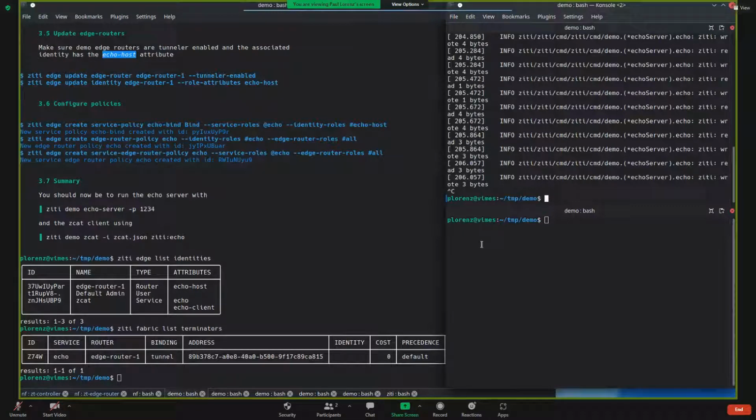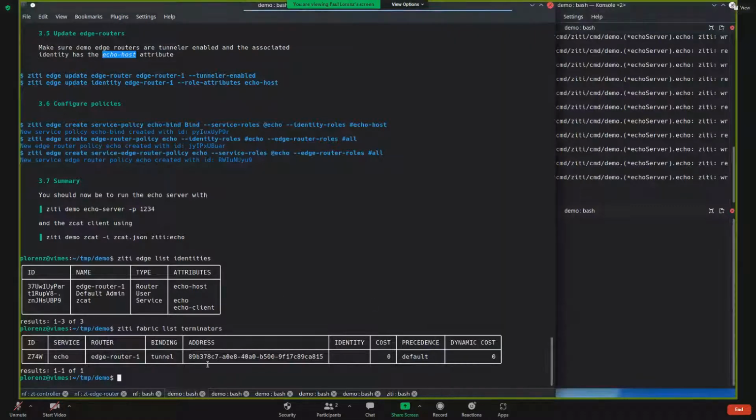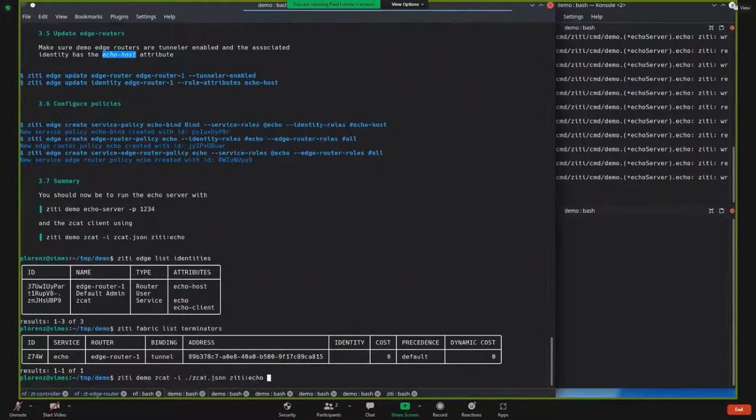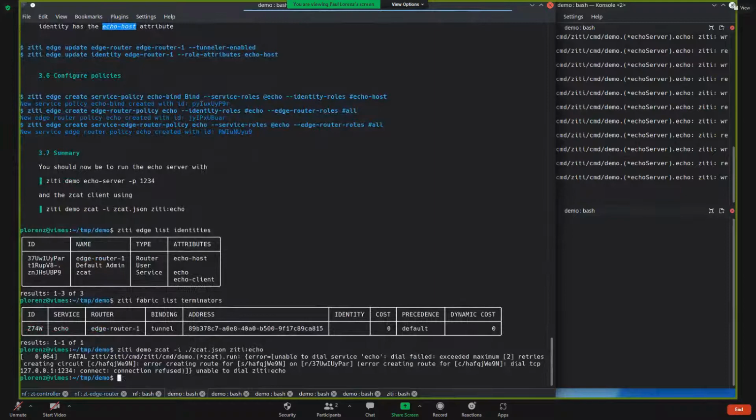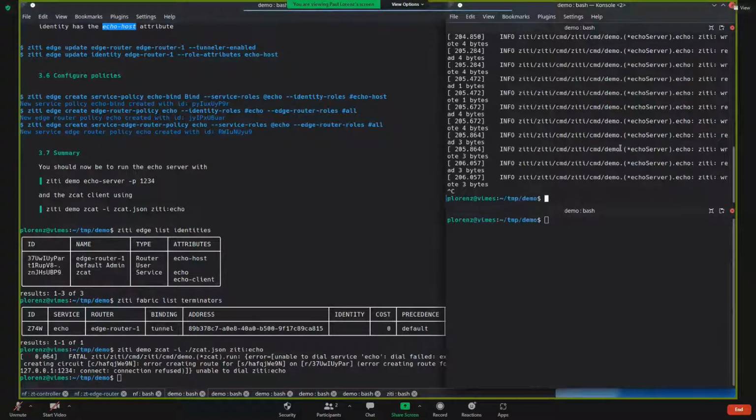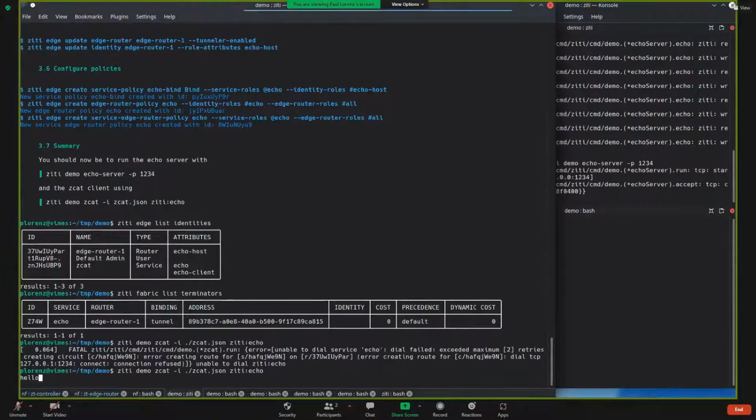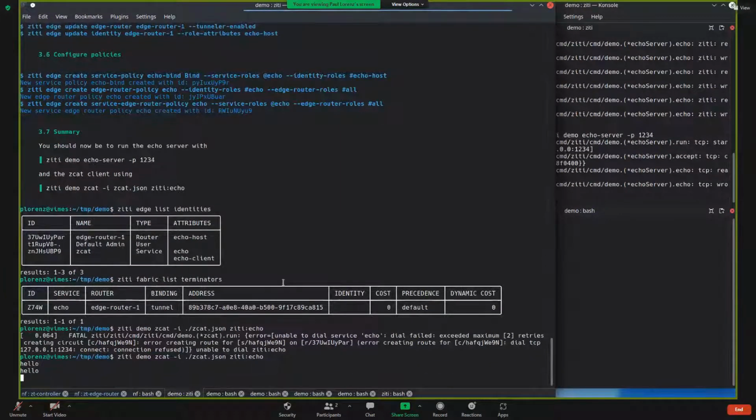So now we're going to start up. Well, actually, let's try this again. Let's call our zcat, because we don't have anything running yet, right? So when we now see the error, error creating routes, dial TCP, connection refused. So that's because it's not running. So we'll start this back up on that same port, and now everything's back up and running again.